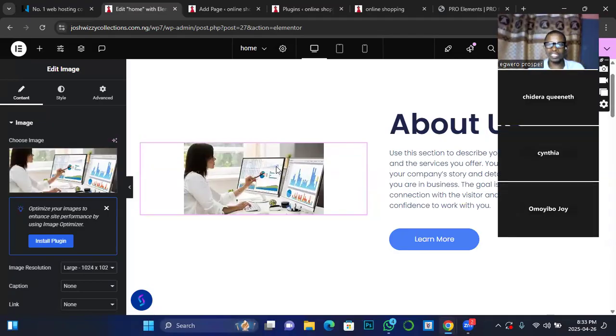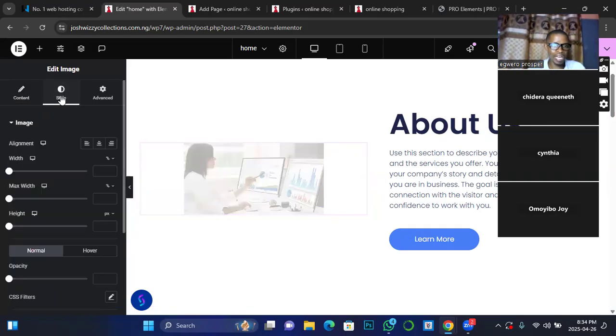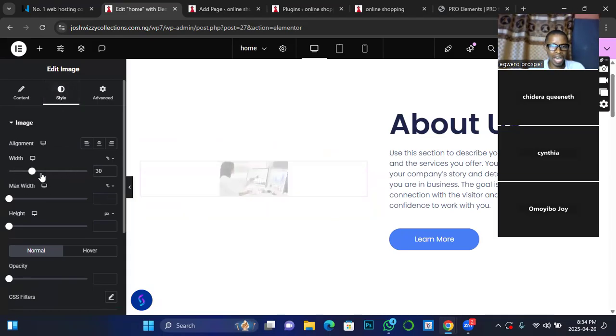Now, if I want to edit this image, just like the way we were editing with the page layer, you click on it, and then you come to style. That is the equivalent. You know, in page layer, we have something like content, we have display or design. So from here, you can set the image size automatically.